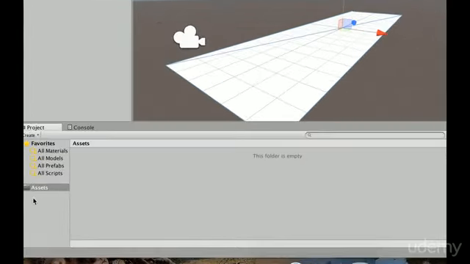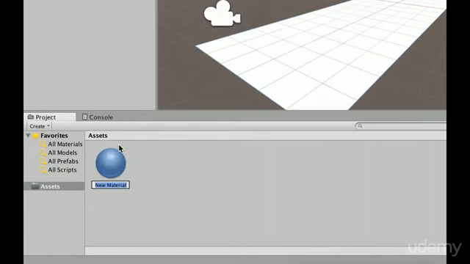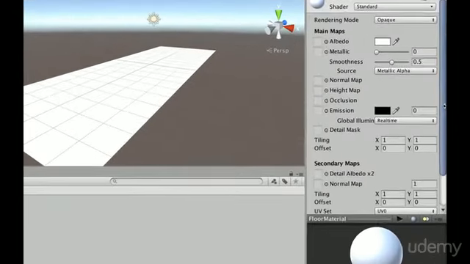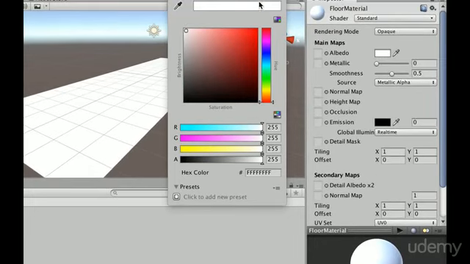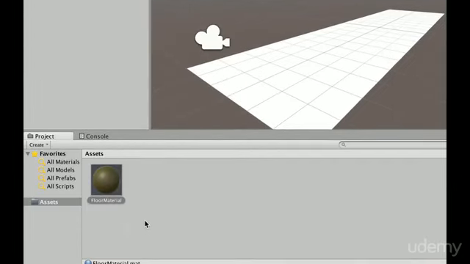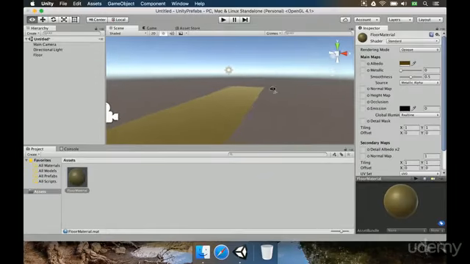So you go to our project window, we right click, select create, and then material, and this is going to be named floor material. After that, we want to change the color of this material, so we click on this white rectangle and let's select something like a dark brown, like this one. And now that we have this, we just have to drag this material and drop it on the floor in the scene window. Okay, so this is what we have.